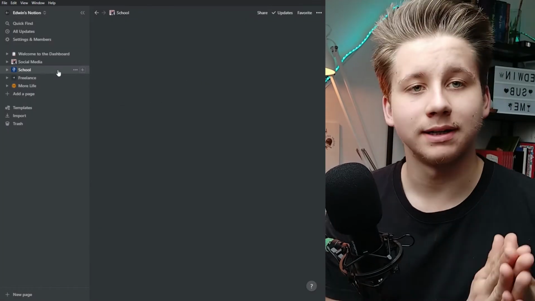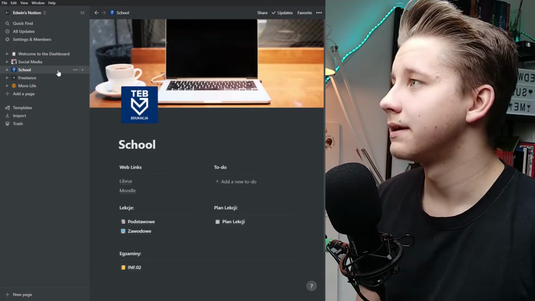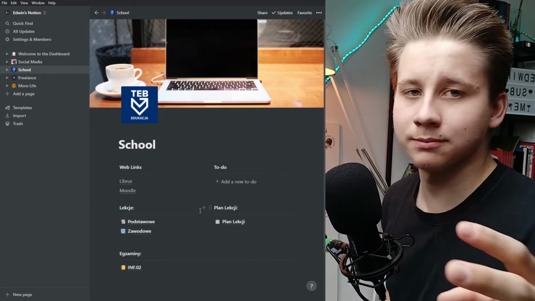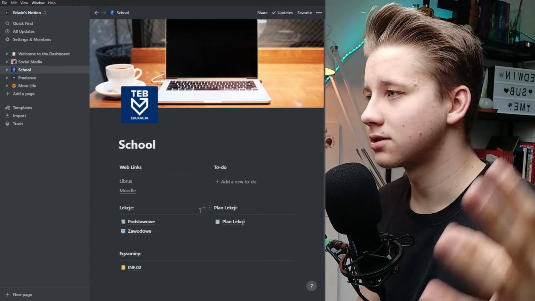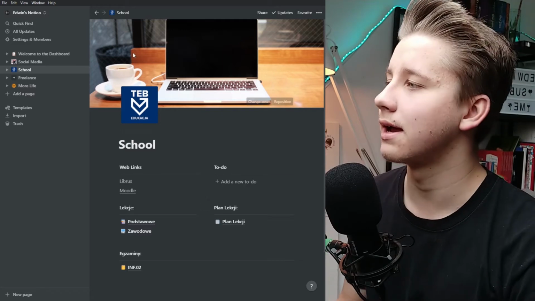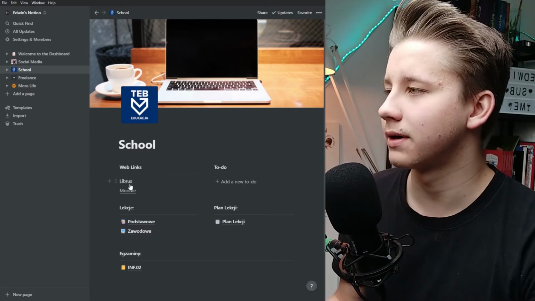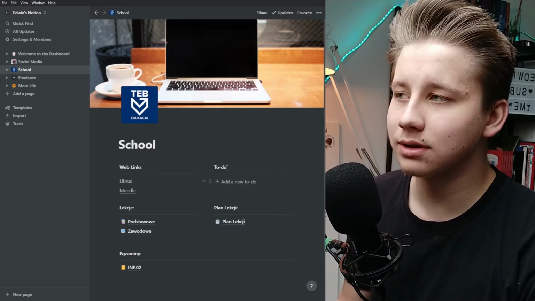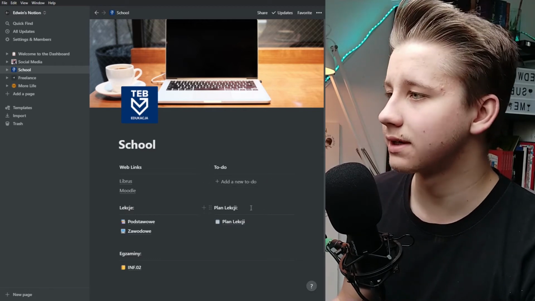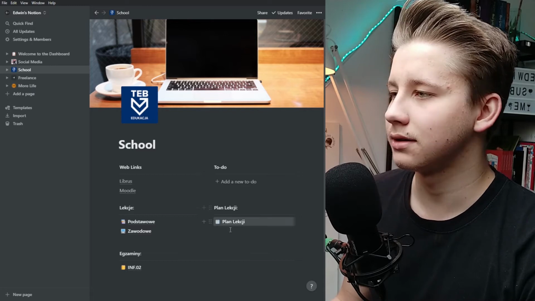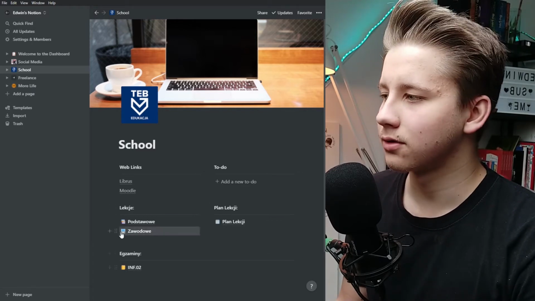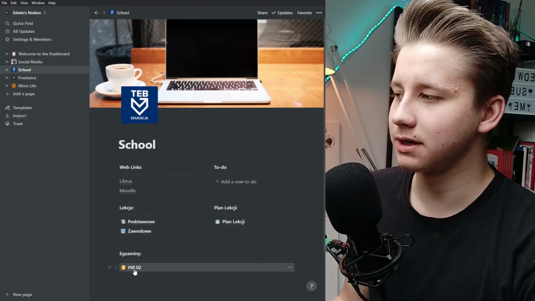Next page is my school page. Here I have another control center, but this is for my school related things like web links for my Libres and Moodle accounts. I have a to-do list only for school things. I have my lecture schedule and lecture notes, and I have, of course, exam notes page here.